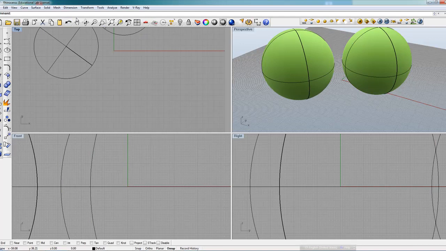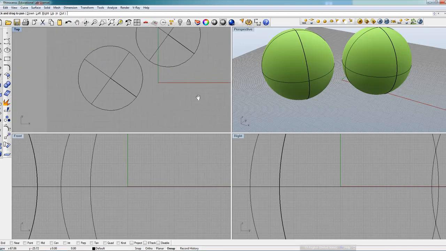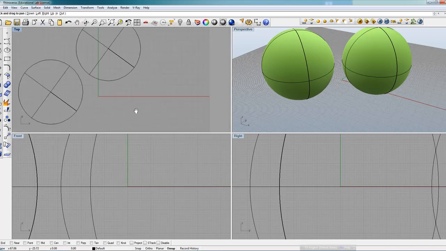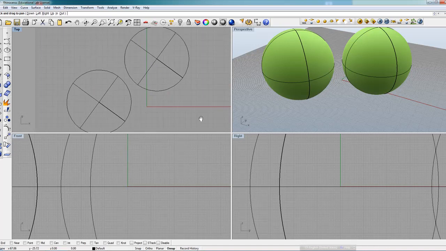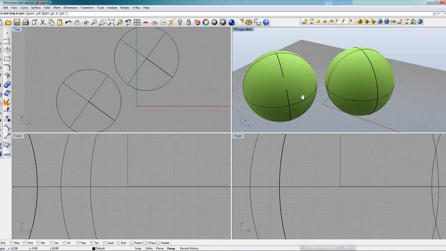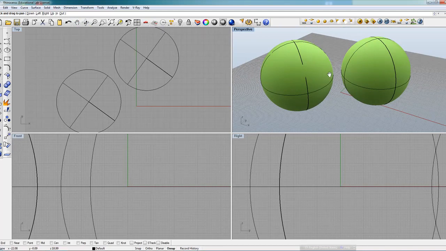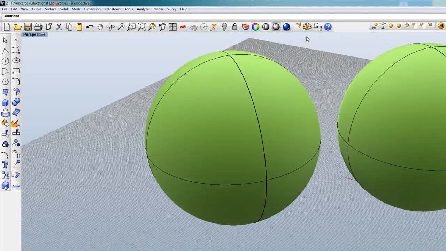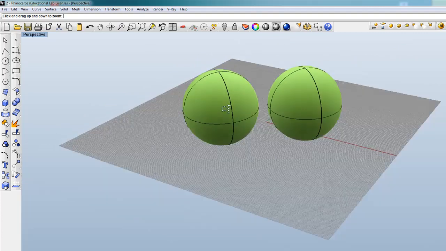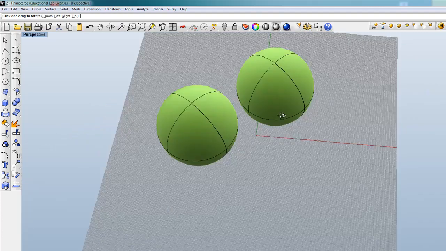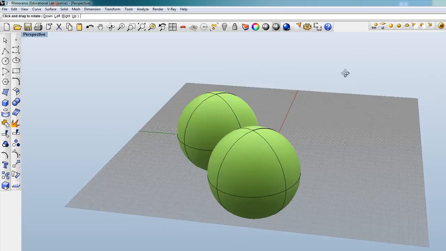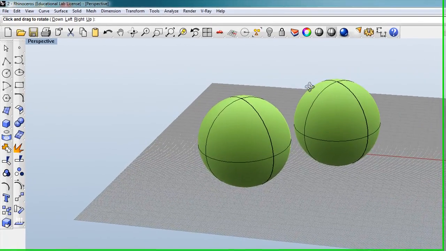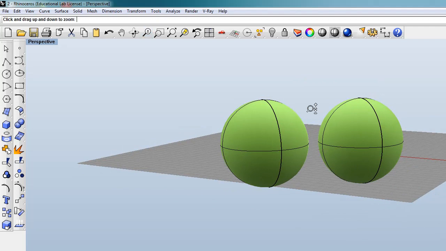And the next button is pan. Pan simply means to drag your screen so that you can see what you really want to see. And if I want to pan here, I could do this as well. So the next one is orbit. Mostly you will use orbit for the perspective view. So orbit, to look at your object from different angles. And zoom in and out.